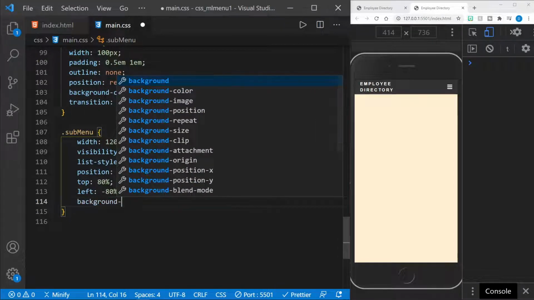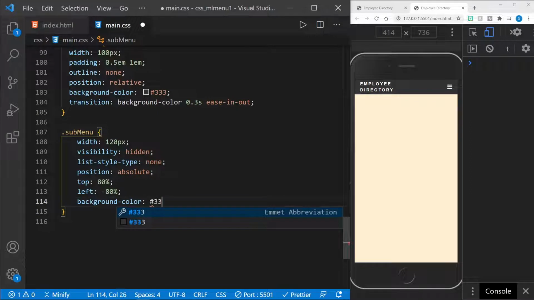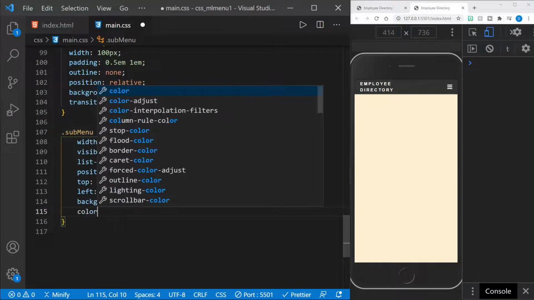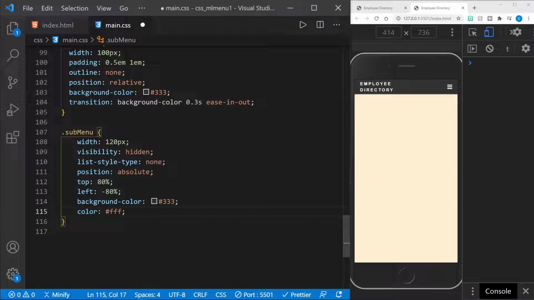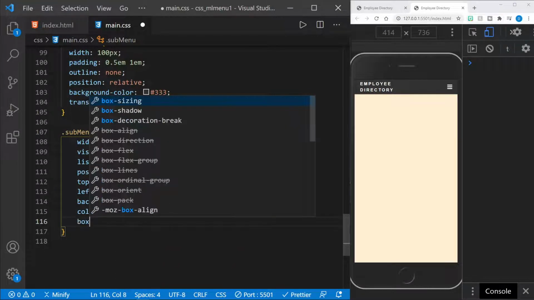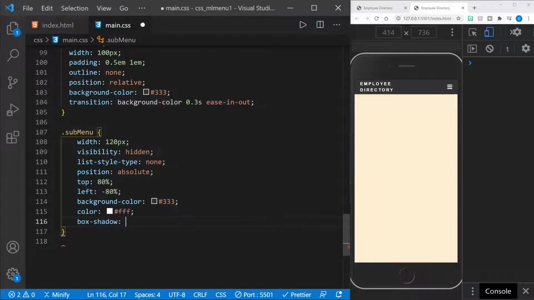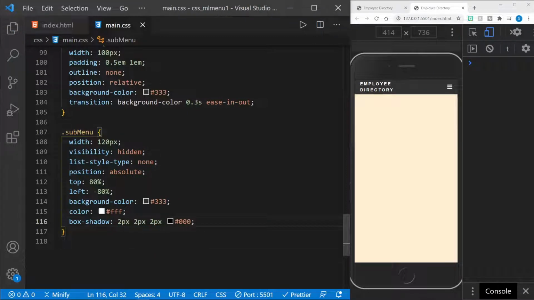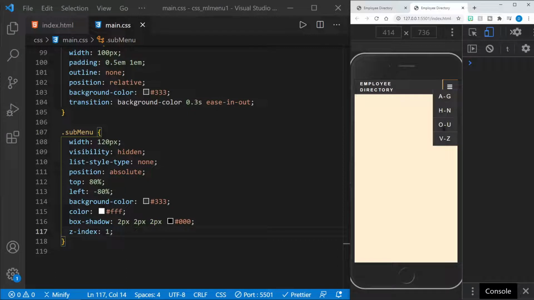From here, a background color of flat black, color of white, and then let's add a box shadow. This will be 2 pixels, Y and X, or X and Y. The blur, just a small 2 pixels also, and we'll make it a black shadow. Now let's give this a Z index of 1 because it will overlay the other menu. Let's see if anything's showing up yet. There, we've got our menu that shows up.